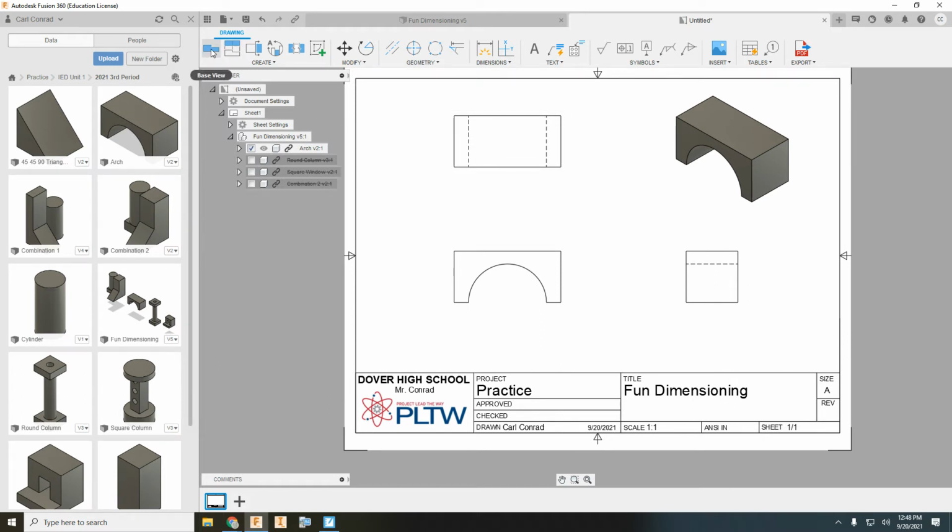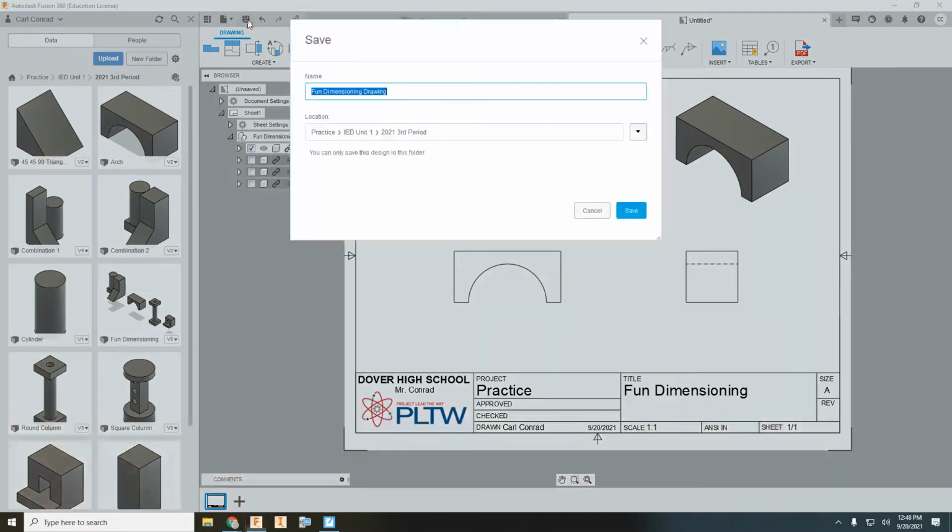So we bring in a base view and then projected views. Again, the program is very intuitive. It starts at the top and works left to right. Now would be a good time to save this as fun dimension drawing.